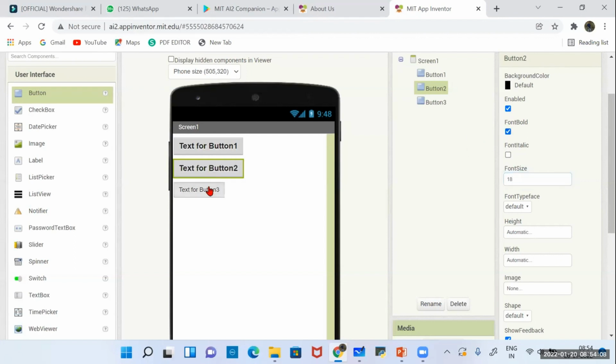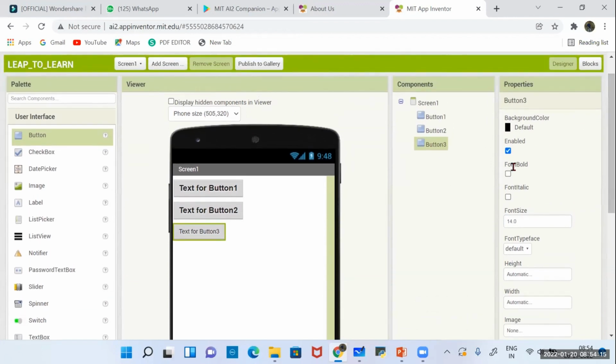Now for button three, again I'll select it and make it bold, and again I'll change the size to 18. This is how we have changed the size.